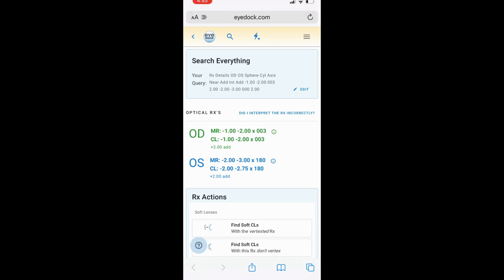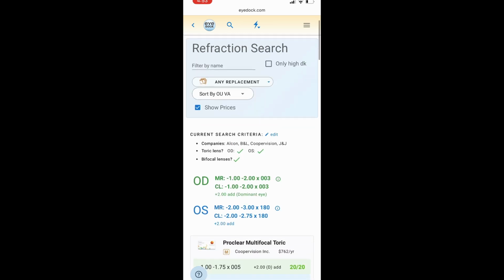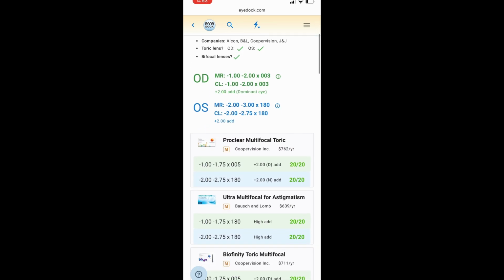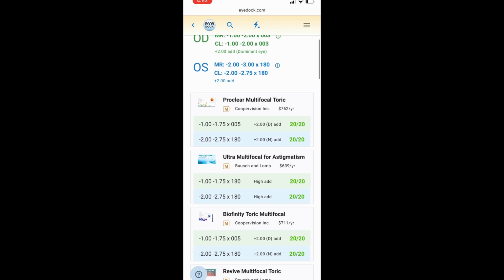Yes, it got it. So it also found the add power this time. The last one had an add, but it didn't find it. So with an add, it's going to find multifocal lenses. So if I hit find soft lenses again, now it's finding multifocals. And this is a toric refraction, so it's finding all the multifocal toric lenses that are appropriate.